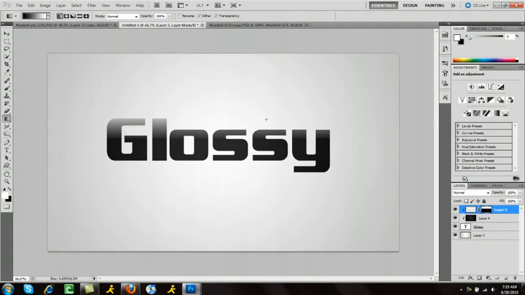So there's the basic, the first way to do it. Now if you don't like the exact look of this, you can always just go back and drag it higher, and you'll get more of a faded look. Or you can go over to your opacity and just knock this down a little bit. So that's the first way.